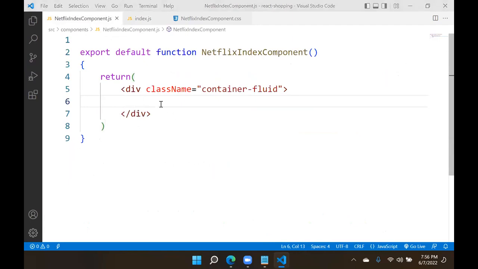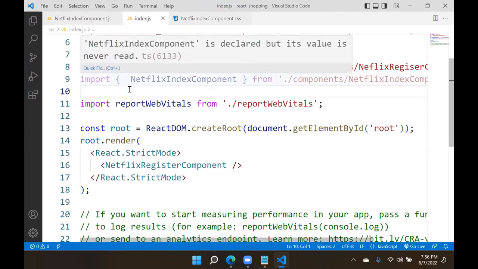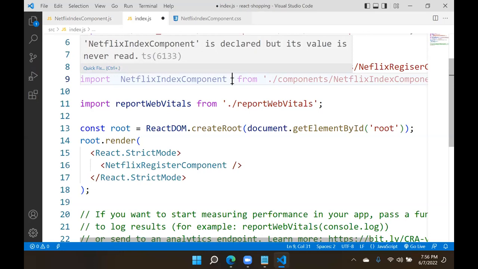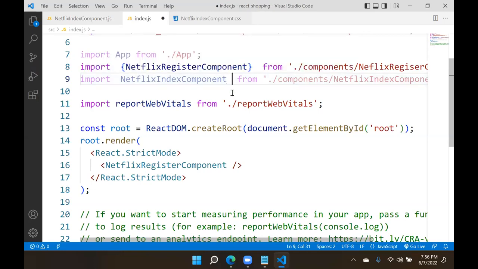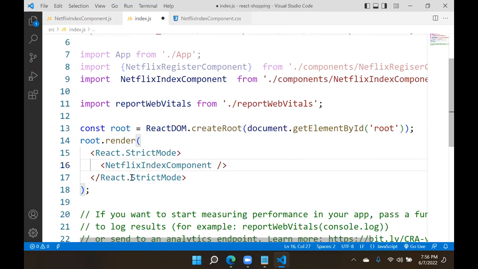You know that it is marked as default now. If it is marked as default, then you can directly access it. You don't need to define the parentheses. So this is the Netflix index component, and we are configuring that. Now I want the project to start with the Netflix index component. That means our project will start with the index component. Let's start.